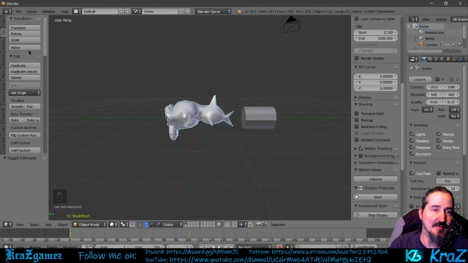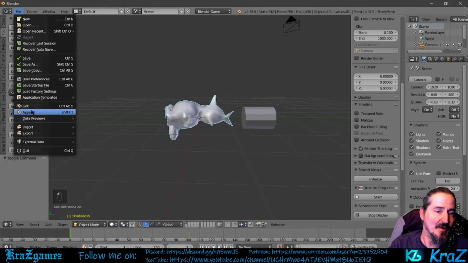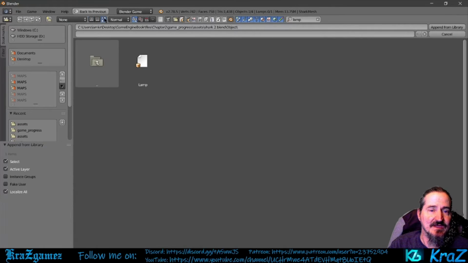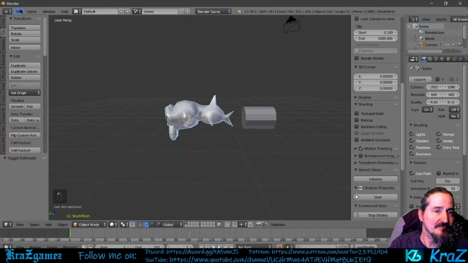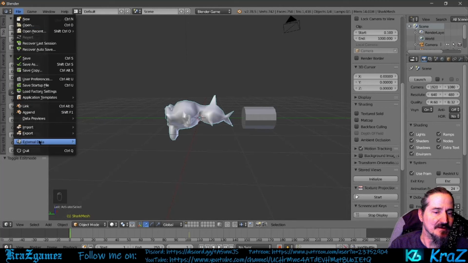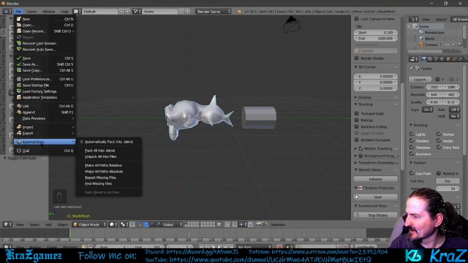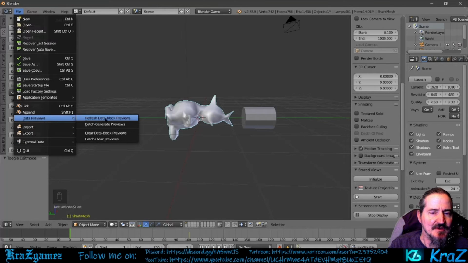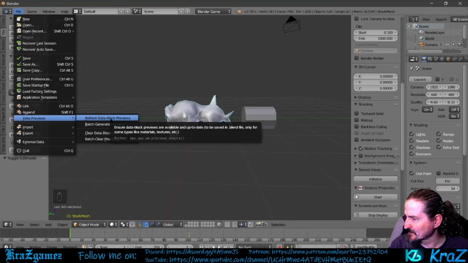Now, what it's talking about is, when you come up here and do Append, you can hit this right here, and it'll show you what they are. But you actually have to go into File, and where's it at? Extended Data? No. File, Data Previews. Oh, there it is, Data Previews. Okay, and then you're going to have to make them.